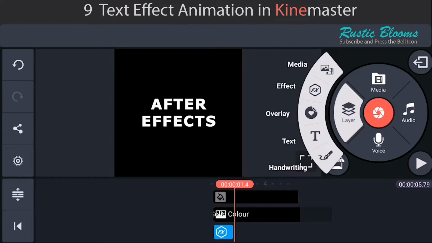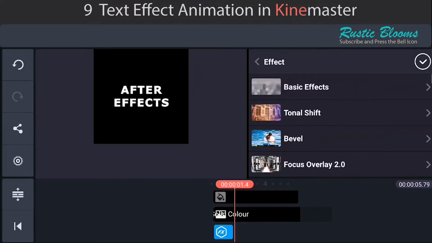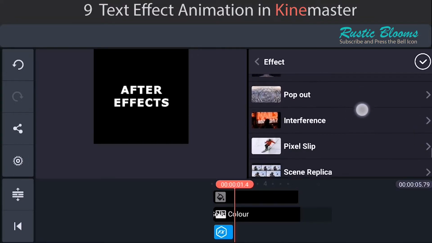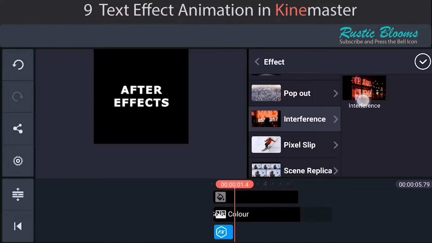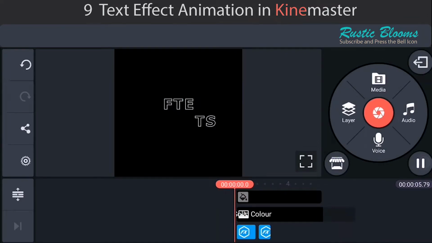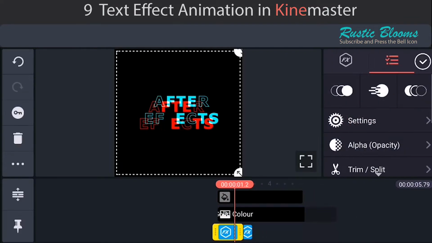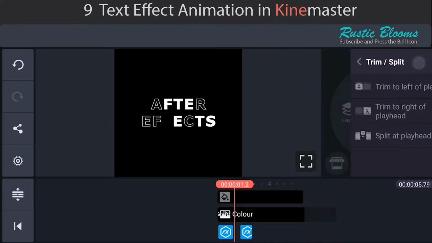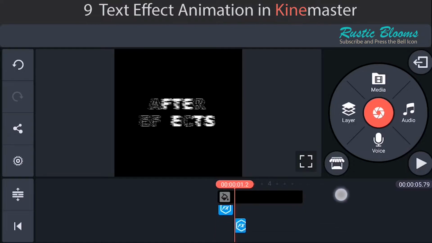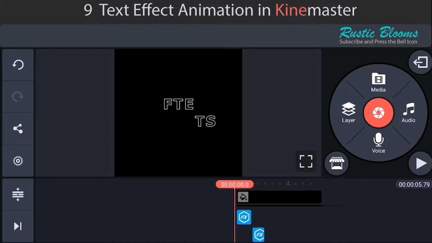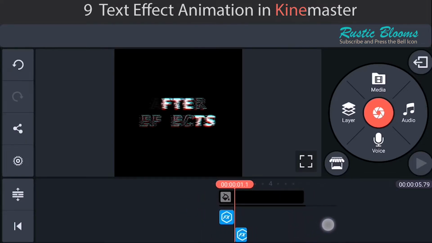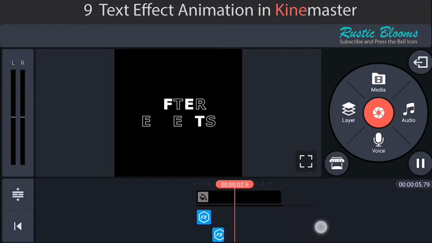In order to add an effect, go to Layers and then click on this effect. Then search for interference. This is the effect. Click on this effect. Now reduce the size of the effect. And let's see how it is. You can trim this effect in this way. Drag this effect and make few adjustments. Let's see now. So yes, this is also a very cool effect for your intro videos.